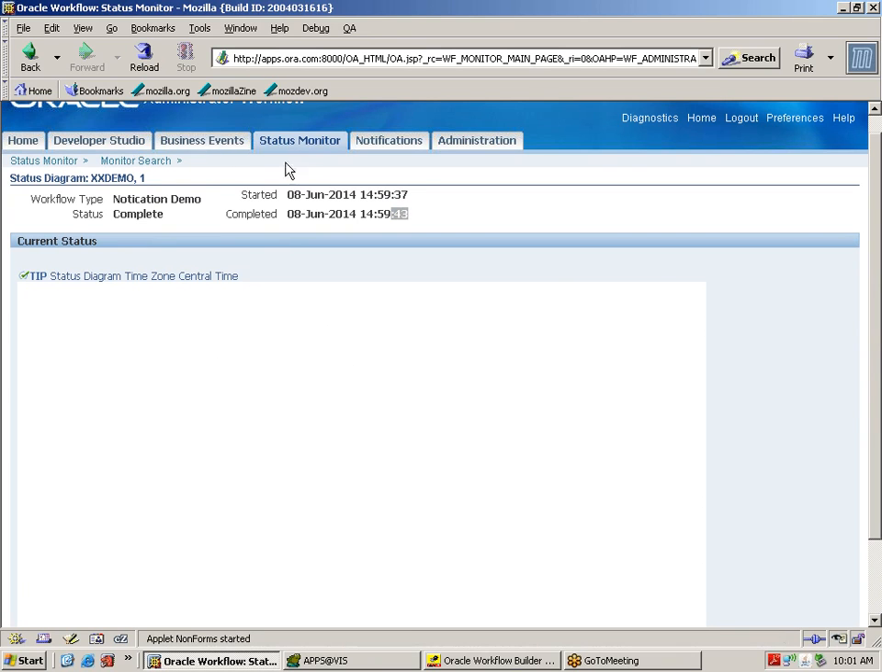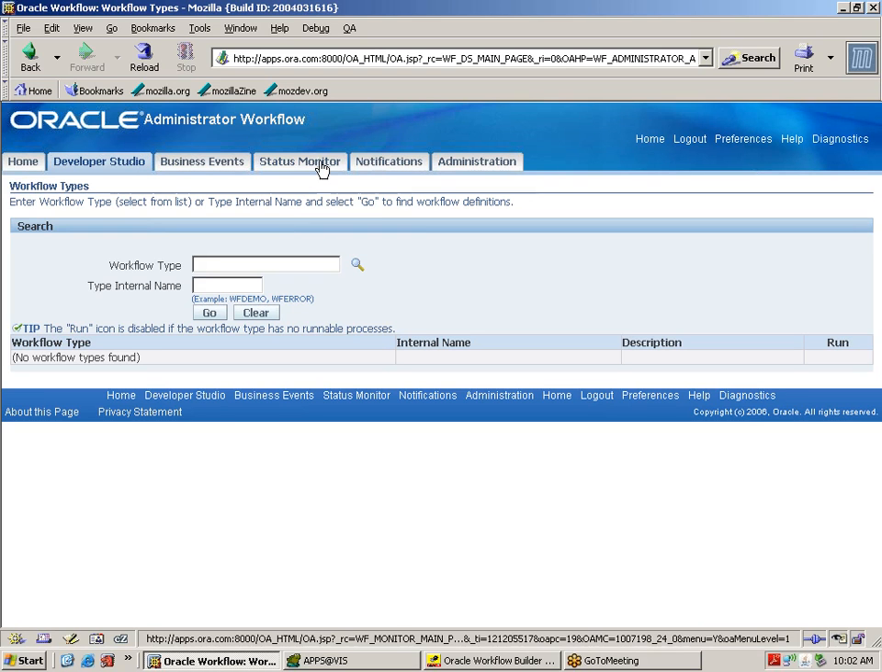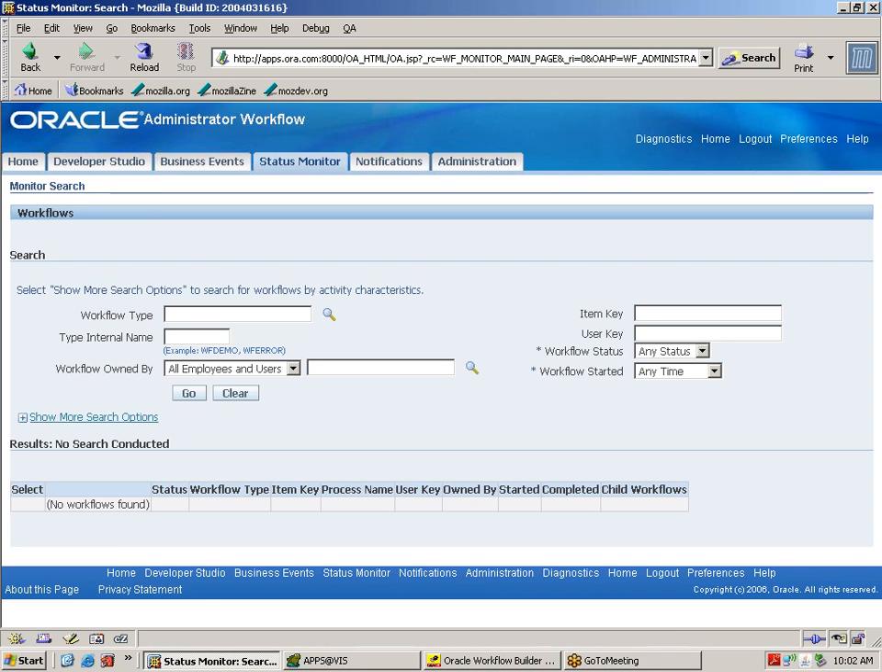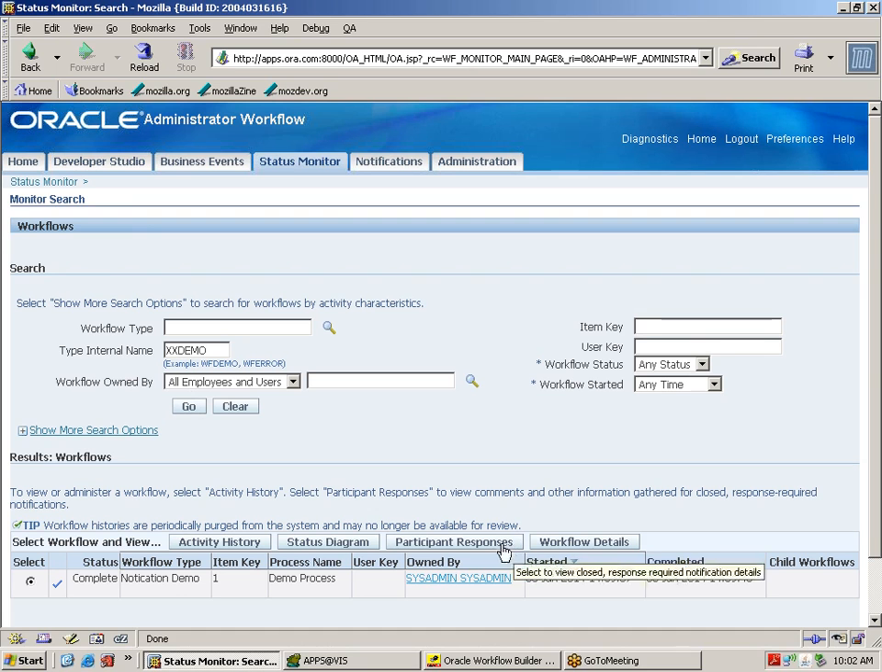Here, normally when we click on the status monitor, the blank screen you can see is where the applet gets loaded, and here you can see your workflow getting completed in a diagrammatical way. So there's some problem in the applet. One second. Maybe the first time it will take time.